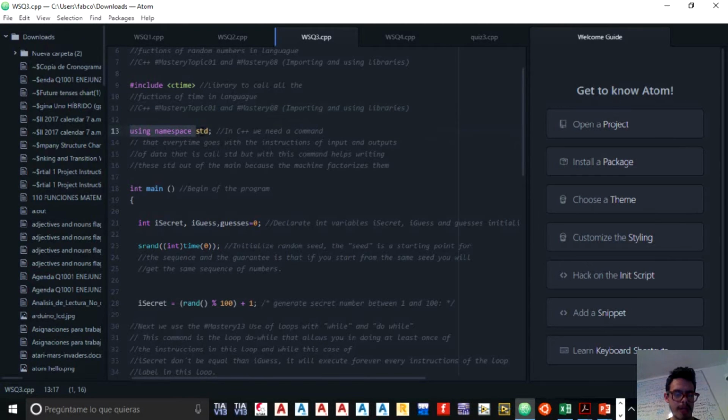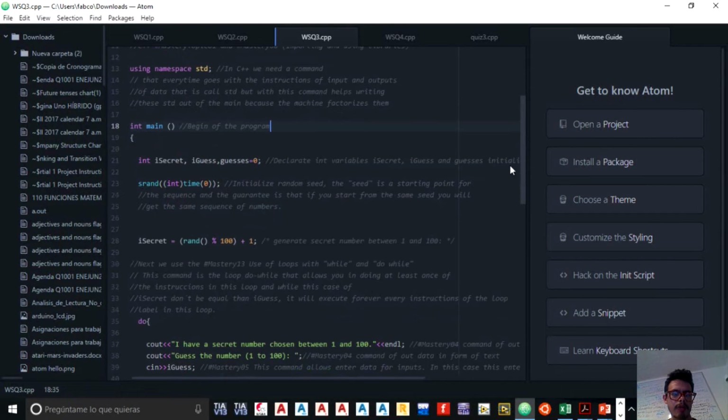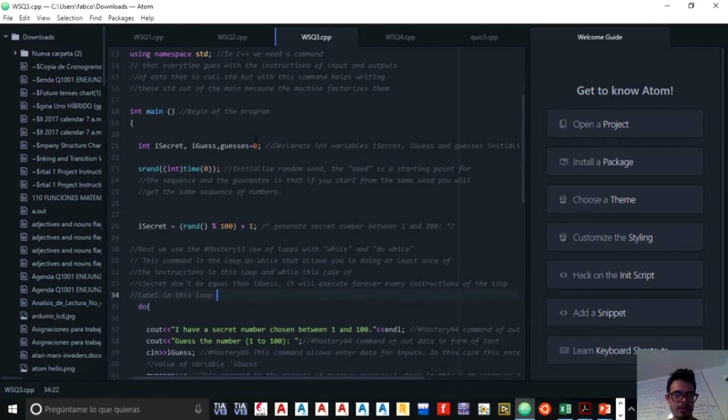Then we have the command using namespace std. In C++, we need a command that every time goes with the instructions of input and output of data, that is called std. But with this command, we can avoid writing std every time. So we have the beginning of the program in main, and we have declared the variables secret, guess, and guesses initialized to 0. We declare the secret number that the user is going to guess. We have the variable guess, the integer that the user will give us, and the number of guesses that the user has tried.